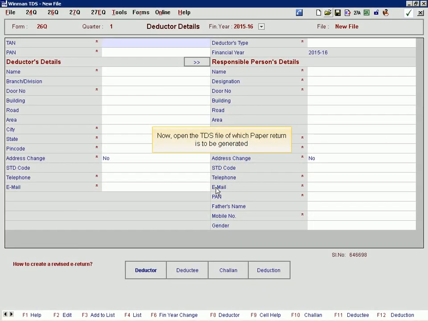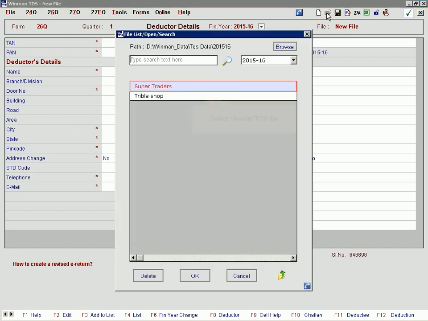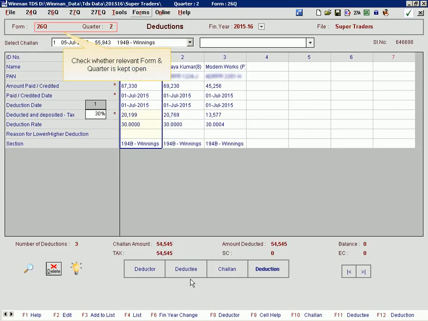Now, open the TDS file of which paper return is to be generated. Click Search and Open icon. Select relevant TDS file. Click OK. Check whether relevant form and quarter is kept open.